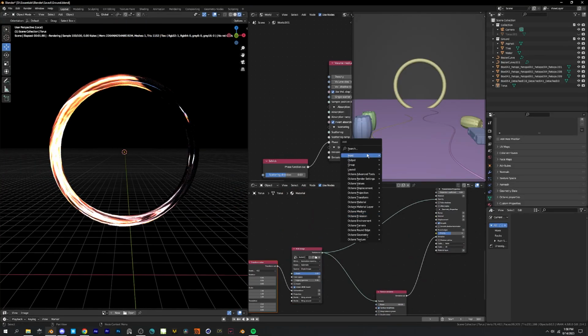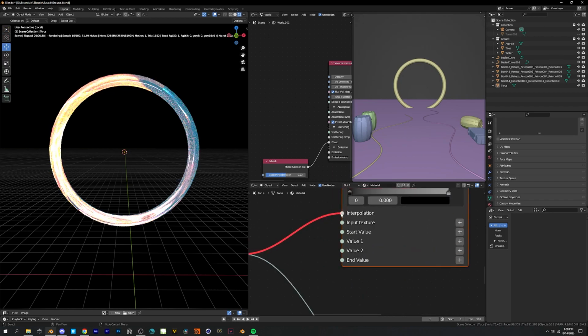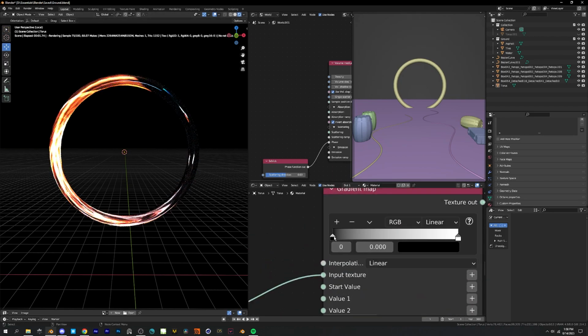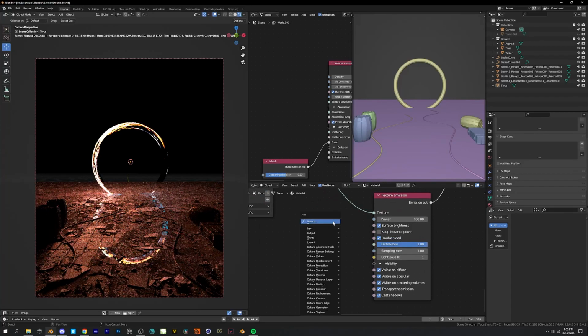Use the Gradient node to control the opacity, and an RGB color node connected to the Distribution socket and Texture Emission node to select which color is distributed from our emissive object.